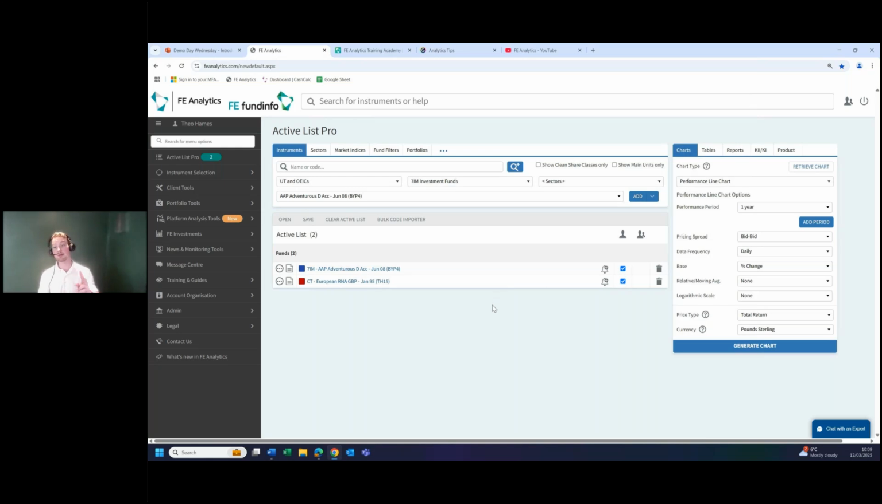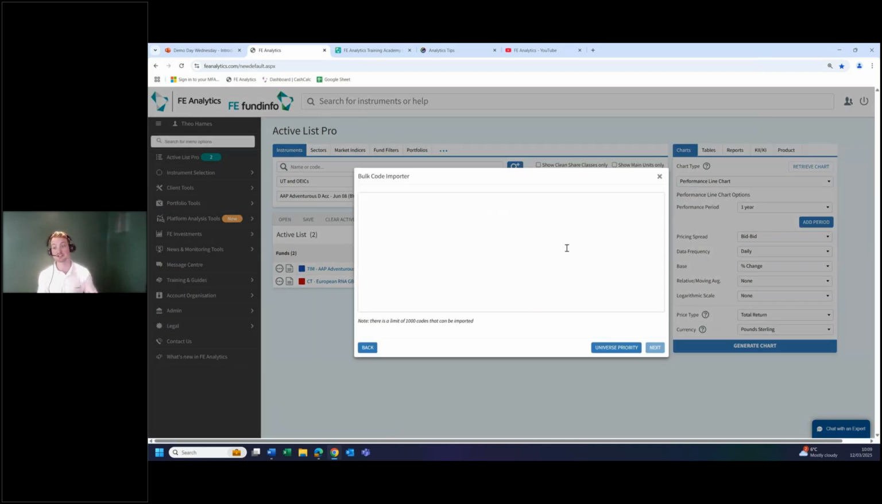So they're the kind of two main ways of searching for funds, and that's singular funds, as you may have noticed. We do have one kind of neat button here called the bulk code importer. And this is something that nearly everyone misses for the first time when they're going on the system. But essentially what this allows you to do is, instead of searching for a singular fund, you can copy and paste a list of basically as many funds as you like, up to 1,000. The system will whir away in the background and pull them all onto the screen for you.